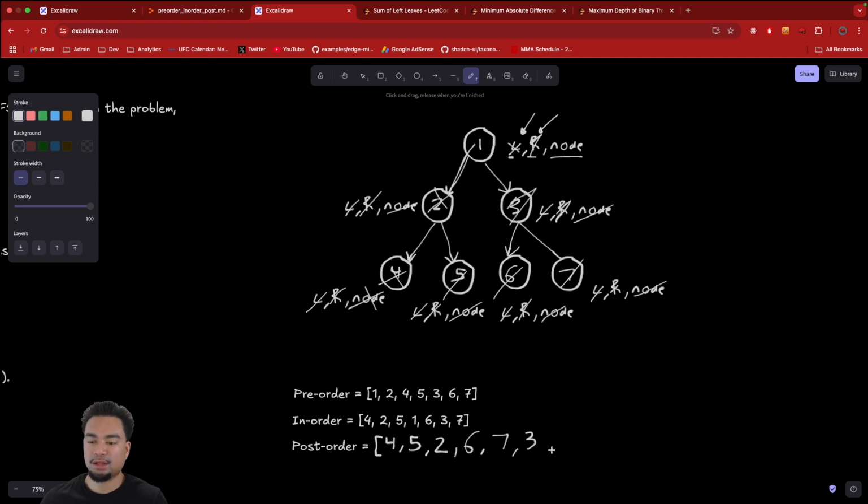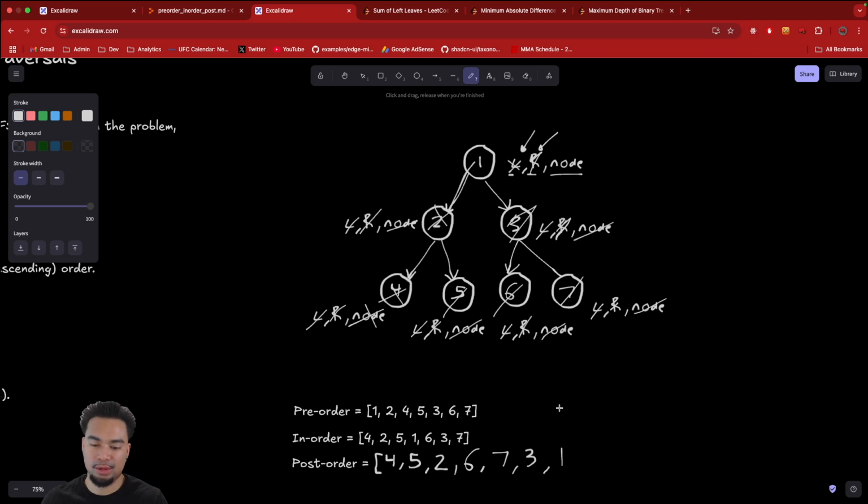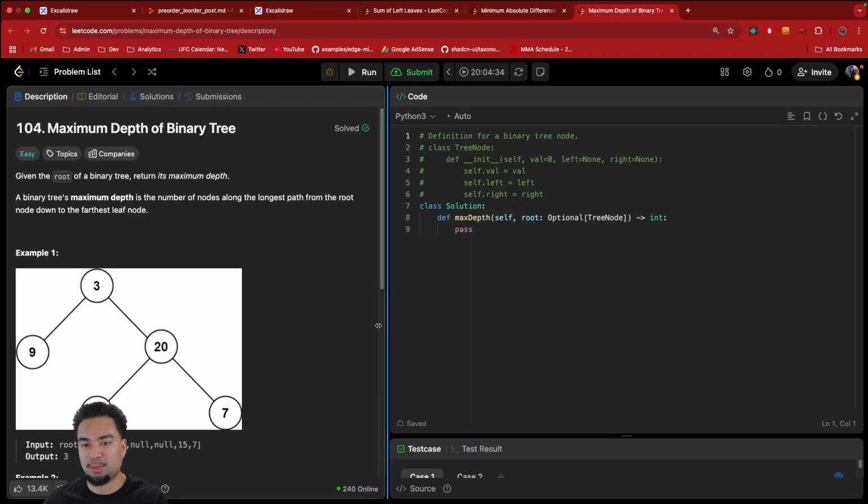And then finally, we get here and put 1. You see, by the time we get to the node, we would have processed the left and right children. So this is usually useful for problems where we need to know information about our children when we're making a decision at this node. So for example, this is the maximum depth of a binary tree.